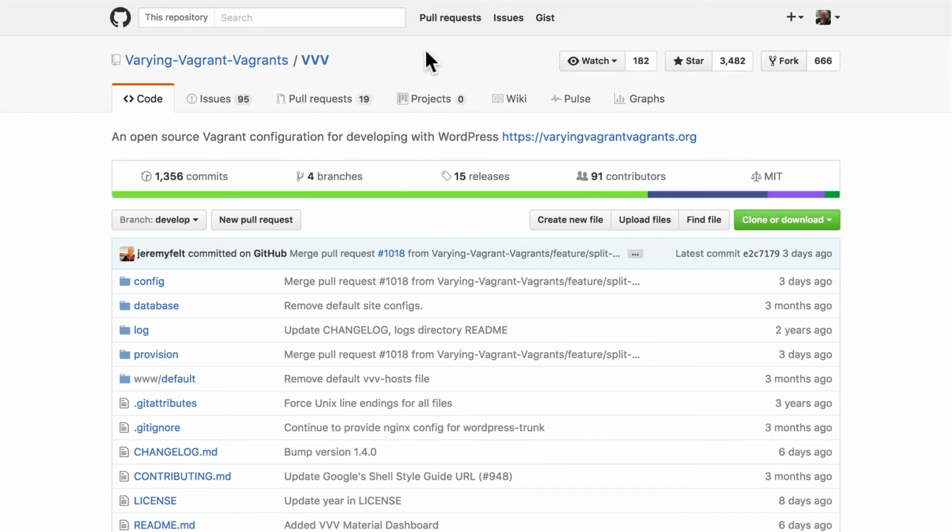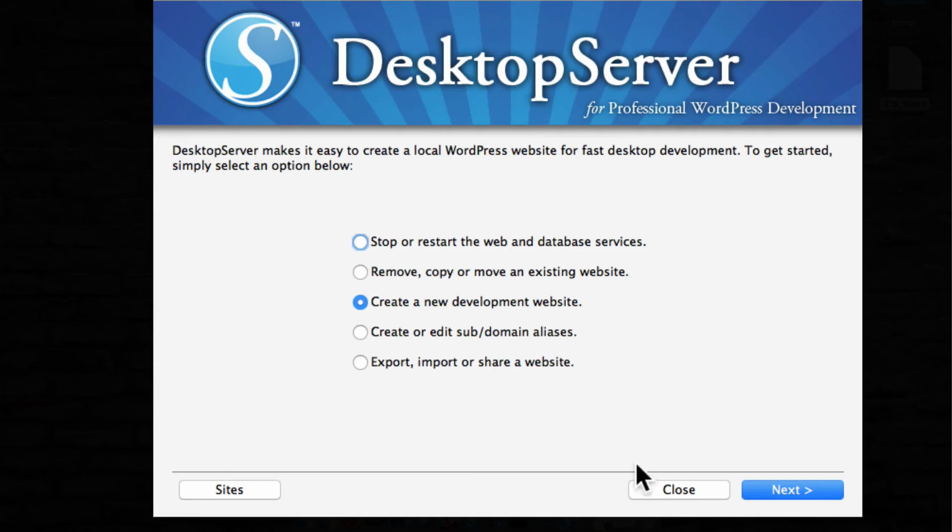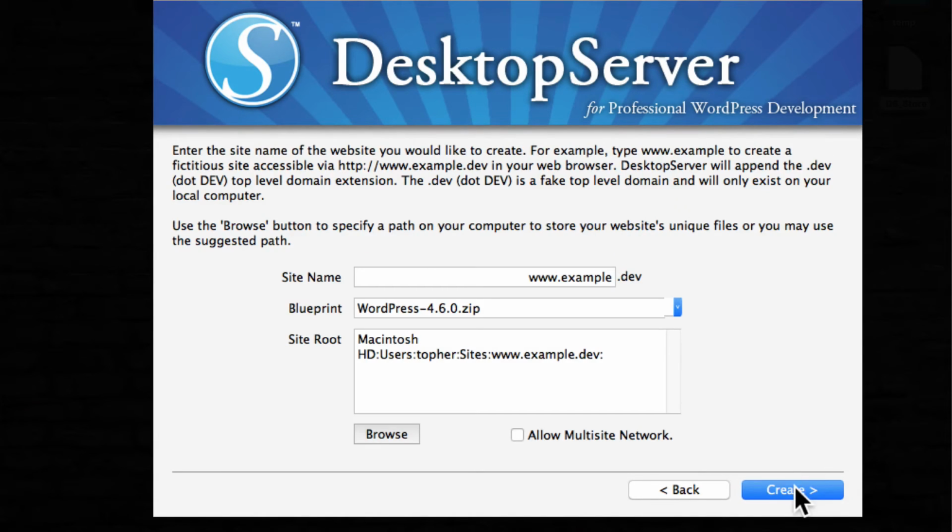I have Desktop Server running on this computer, so let's take a quick look. Here it is, and I'm simply going to create a new development website. And here you can choose a domain name. Note that your extension can only be .dev. So I'm going to make my cool site.dev.